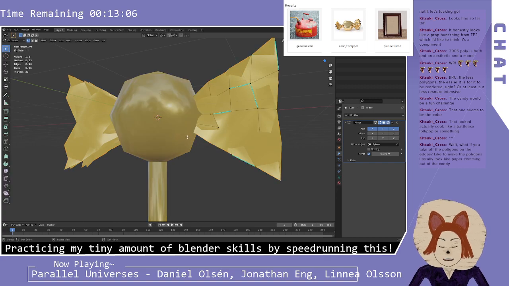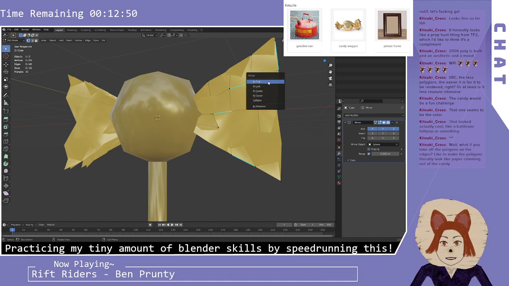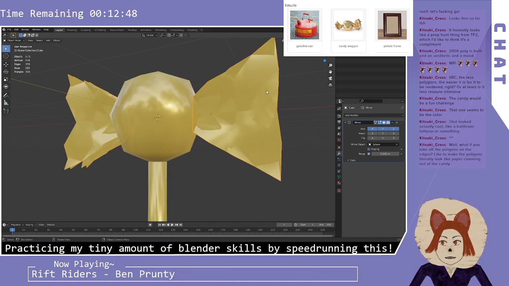Okay, next thing's next. Let's remove some of the vertices. I don't think we need anything to be sharp. So let's just start merging some of these. If I merge these two vertices at center, there are 222 vertices as it is. Let's merge these two. That killed 4 whole vertices.